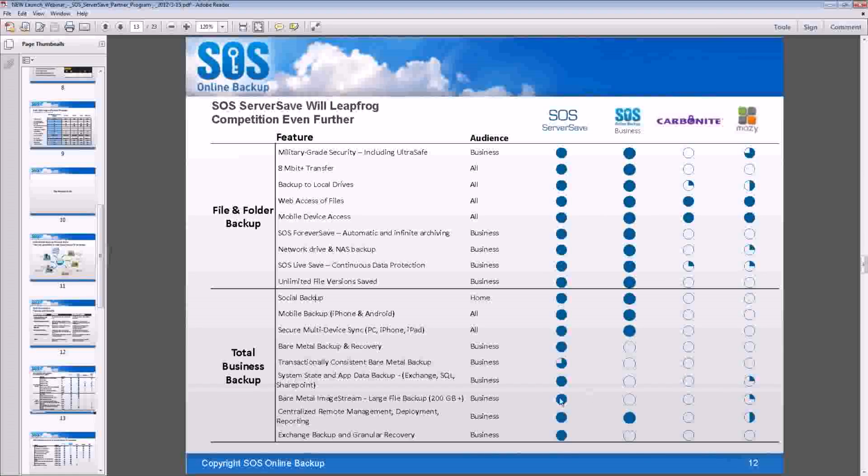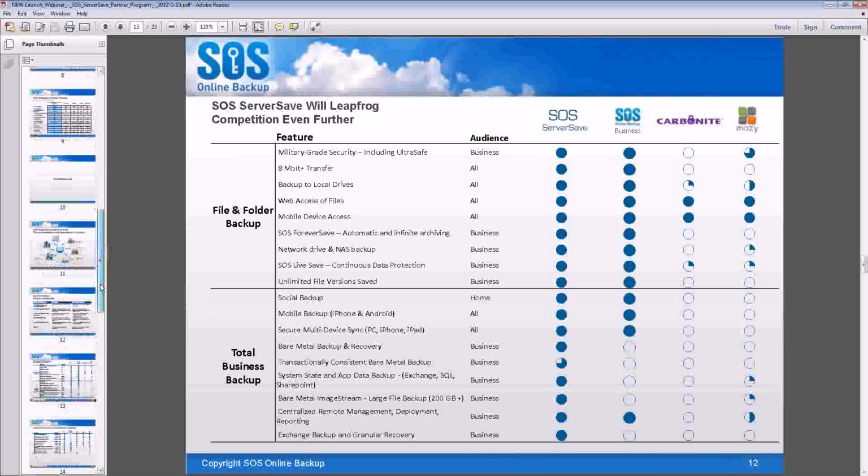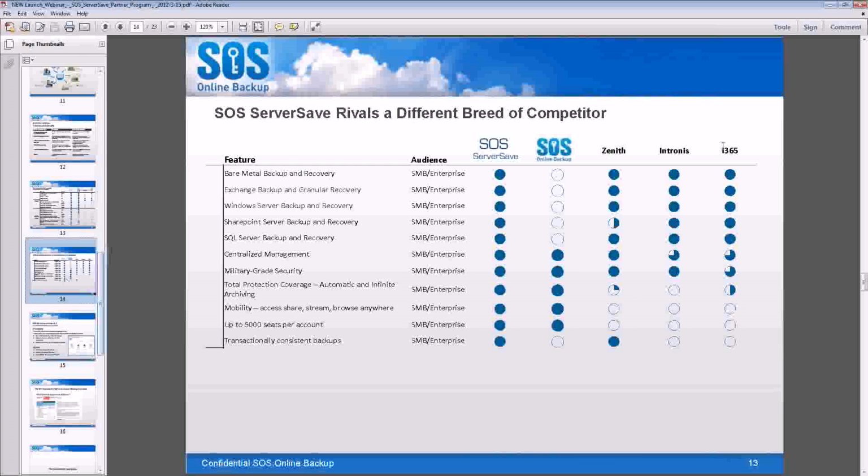All right, so let's keep hammering on. Bare metal image stream. So we're going to see most of this in the product demo. Comparing us to some other names in the industry, frankly, these are sort of more serious backup companies than Mozy or Carbonite. Zenith, Intronis, i365, which has now been rebranded back to eVault, a Seagate subsidiary. But from a functionality standpoint, the ServerSave product is head and shoulders against any of these solutions.